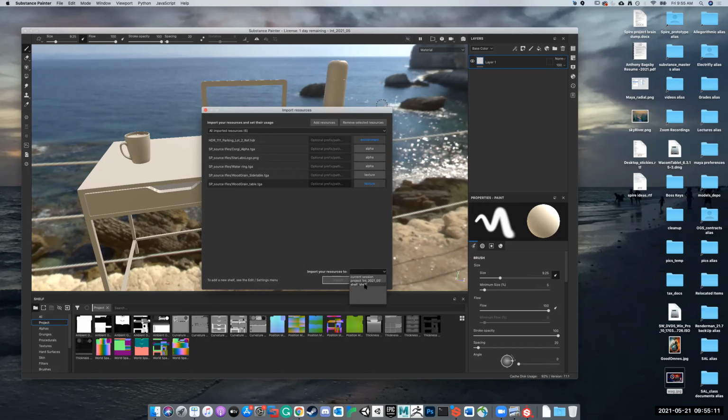You can have it saved to your shelf forever. You can save to this project, or you can save to your current session. I don't like current session because if I close Substance or it crashes, I lose all of my stuff. I have to re-import it. I'll put it in the project, which does make your file size a little bit bigger. So that is the cost there, but this is what I like to choose. We'll go ahead and we'll import.